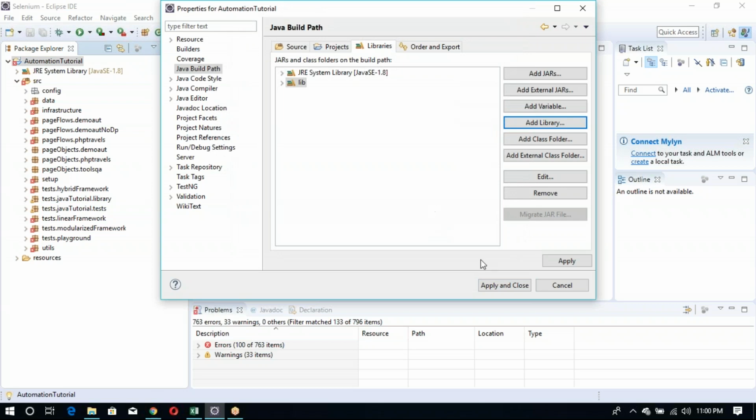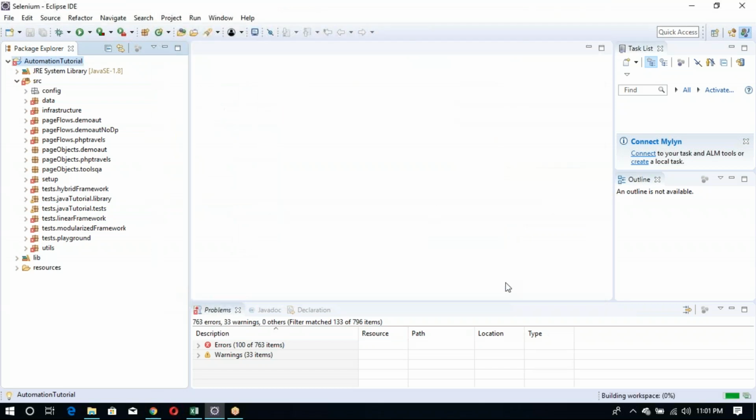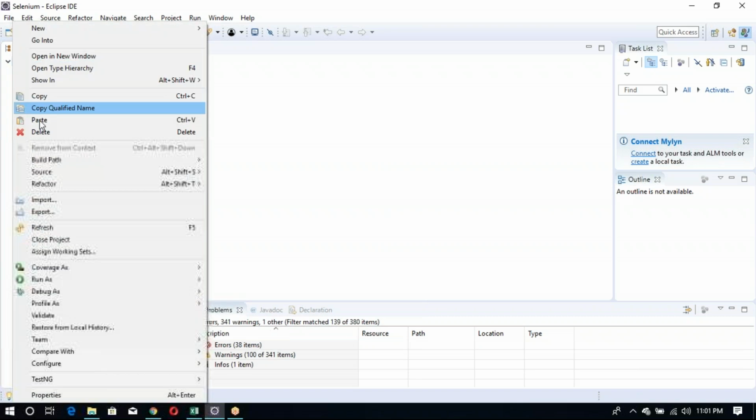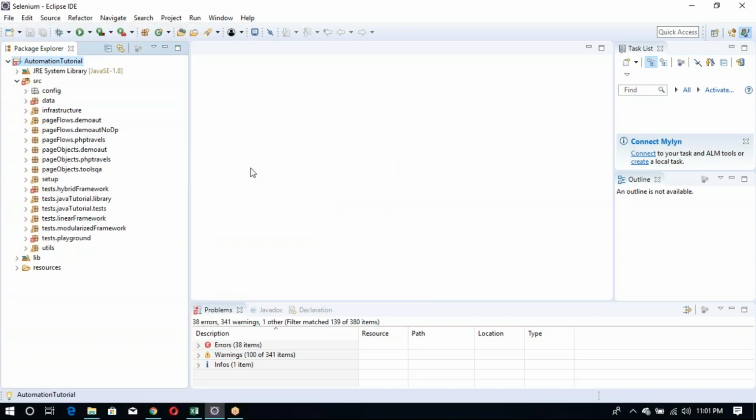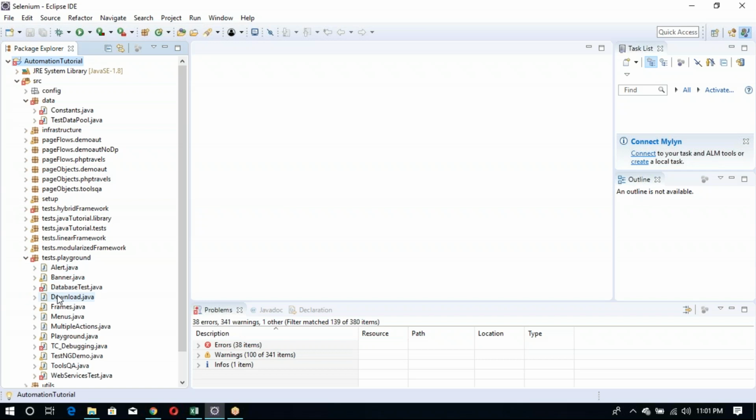Yeah, apply and close. Okay, so now most of the errors should be gone. All of the errors, in fact. If you are getting any errors, do you want me to refresh it? Pretty much almost all of them are gone, except the data and the test playgrounds.